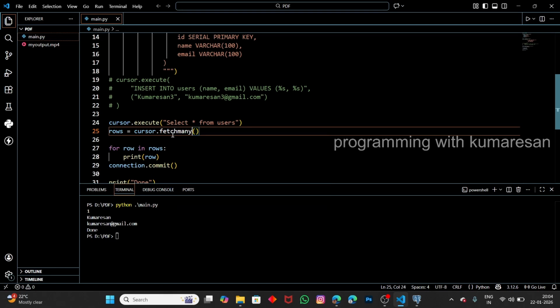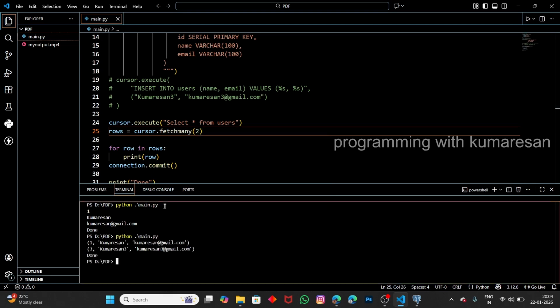You can also use fetchmany, and you can specify the number of rows that you want. If you type 2, it will return 2. If you type 1 here, it will return one row. This is the difference between fetchall, fetchone, and fetchmany.